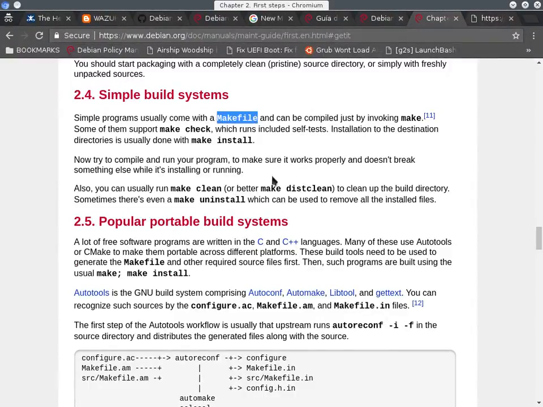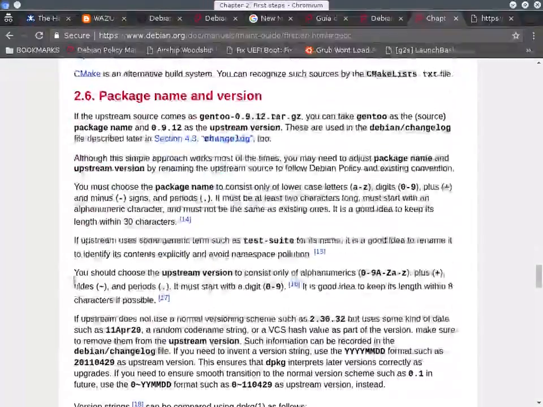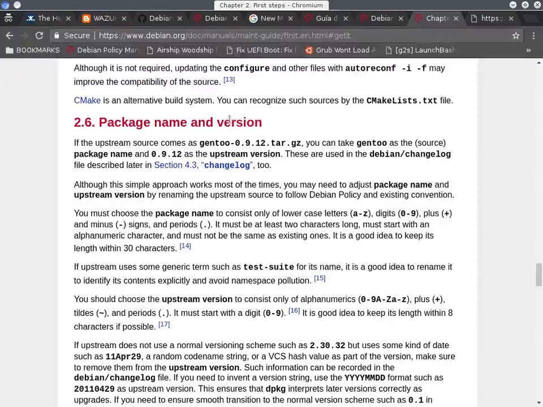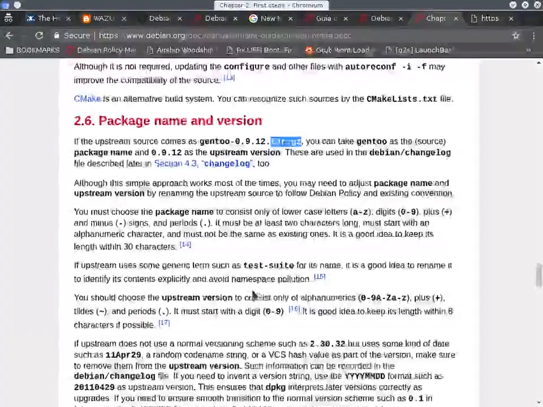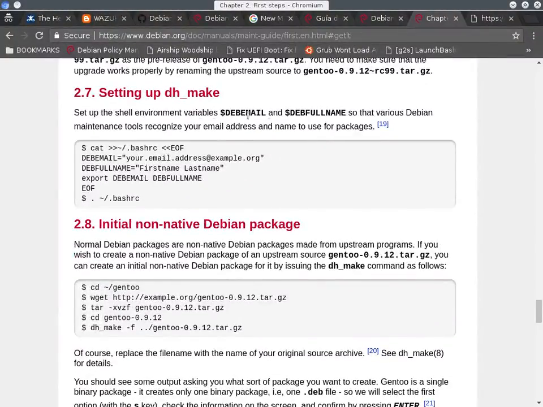Usually makefile, make. So build systems. We are not going to, okay, package name and version. We have already seen that there's the hyphen, there's the version, there's .tar.gz, and then you change it into the things. So dh_make. Okay.